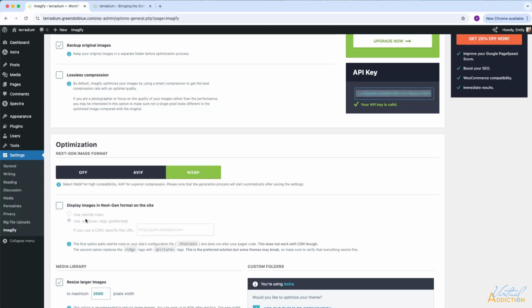The next section is where you can display images in the next gen format on the site. If you look down below, it lets you know that it is going to add some code to your htaccess document, which isn't going to change your page code, but it also lets you know that if you do this, it doesn't work with a CDN, and it will also replace images.